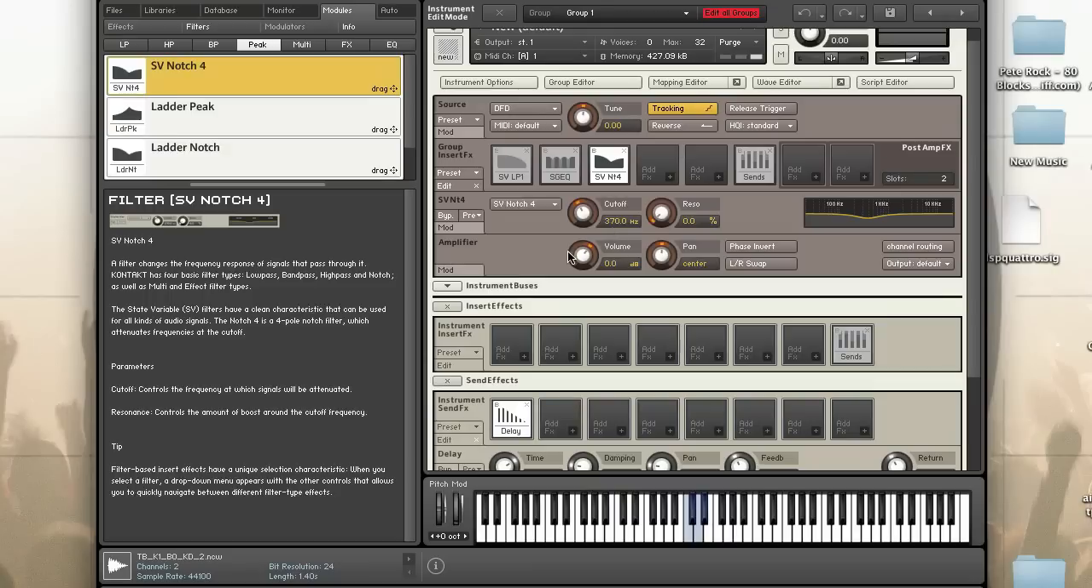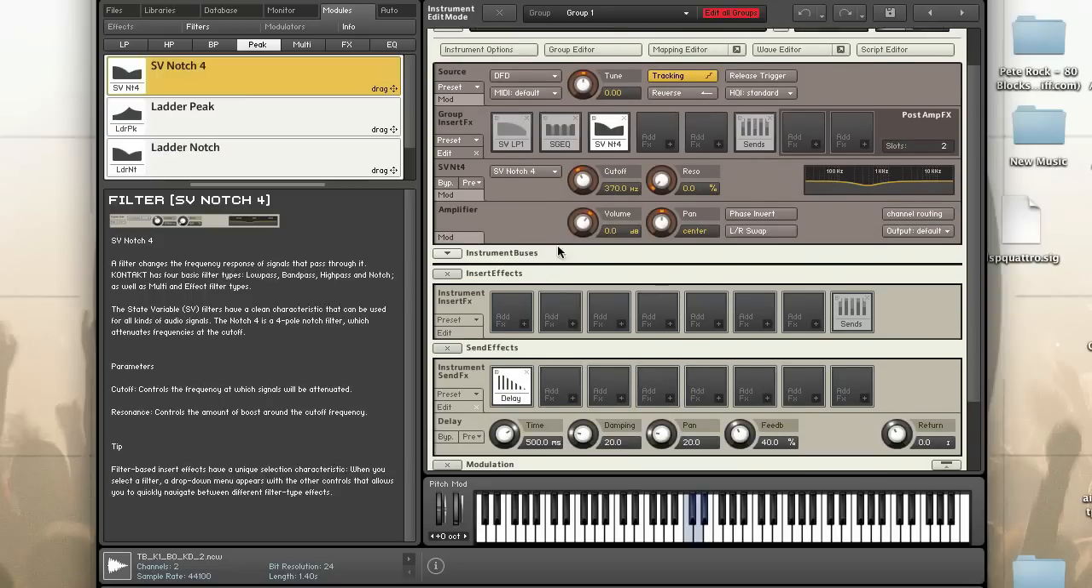So the amplifier can't be removed from a group, and you can only have one amplifier within a group. So all the signals generated by the source module in the group will pass through the amplifier. The amplifier contains the following controls. You have volume, which adjusts the overall level of all the signals originating from the group.